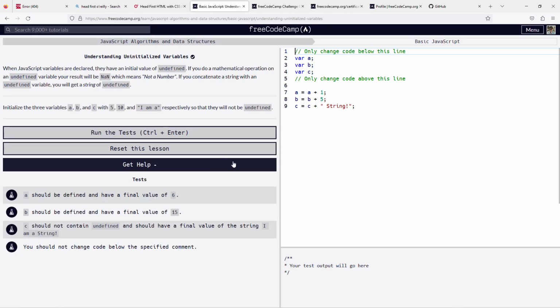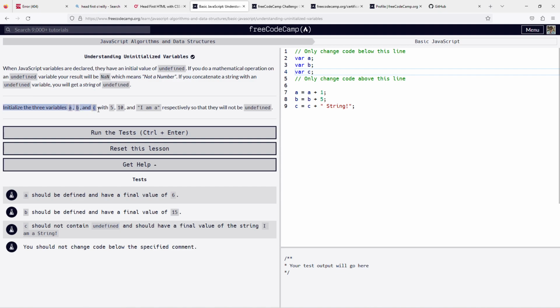Okay, let's keep going. Understanding uninitialized variables. Remember, every time you use equals, that is called assigning a value. But if you don't assign a value, it becomes undefined. So let's see what they're talking about. They're saying initialize the three variables a, b, c with 5, 10, and so on. Now if I try to do a little bit of console.log, you'll see at the bottom of the screen I am getting NaN.